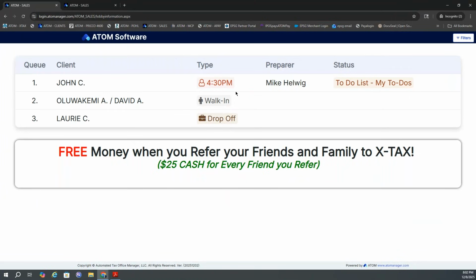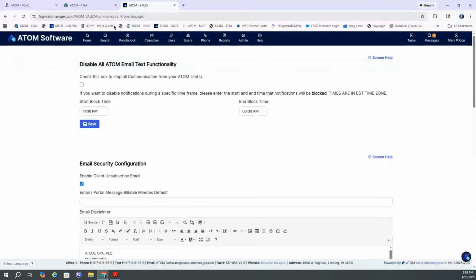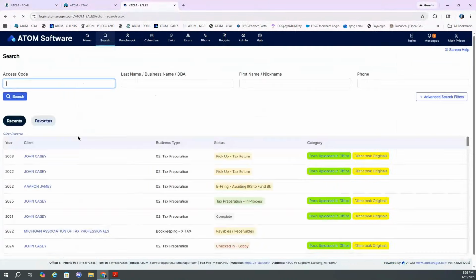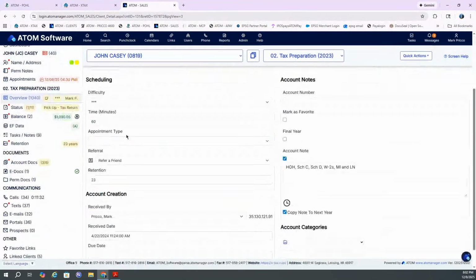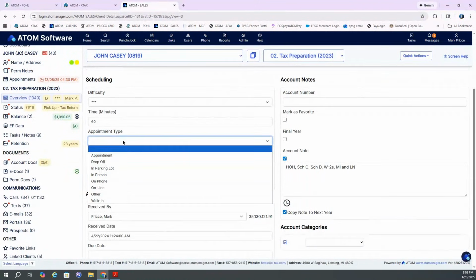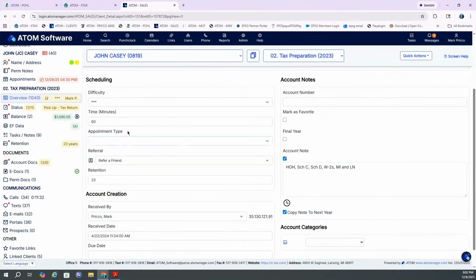You can also override those, so if you're inside the client file, in fact, I can get in here, right? Say if the client walks in, but they really should be an appointment, you can actually do that inside the file. So if I were to go into here to John Casey and go to overview, and right here, the appointment type, this is an override to whatever is selected as a check-in, and it pops up on the lobby information page.